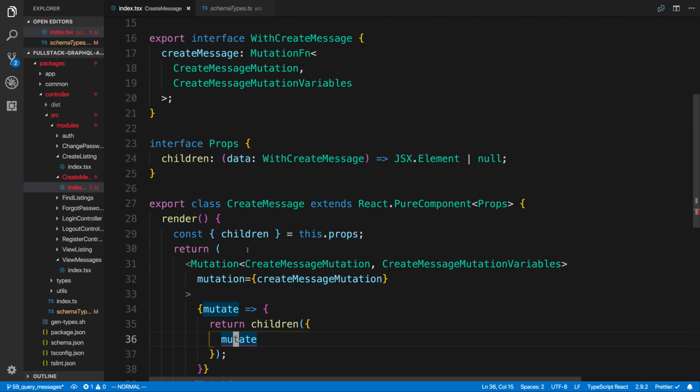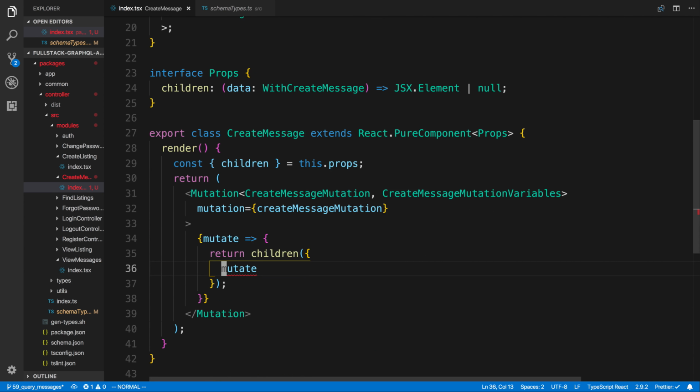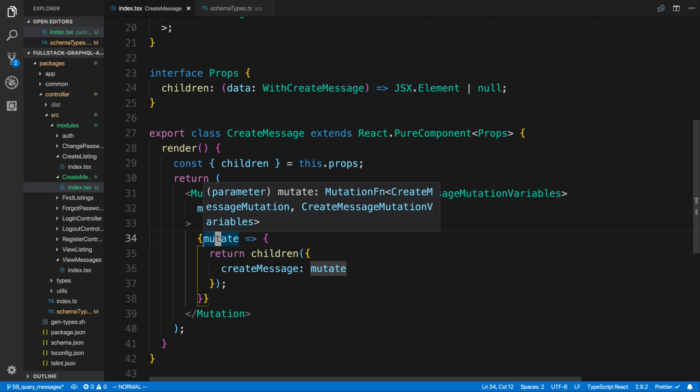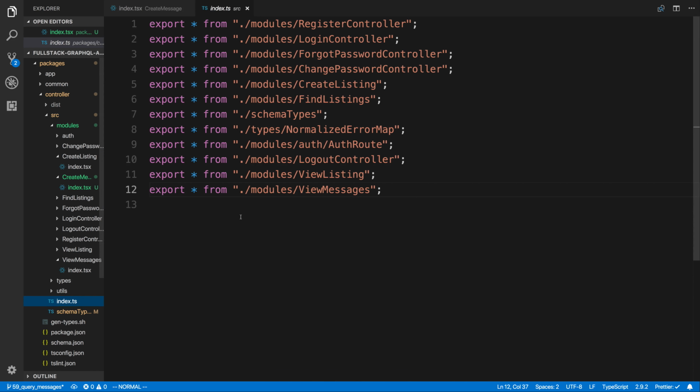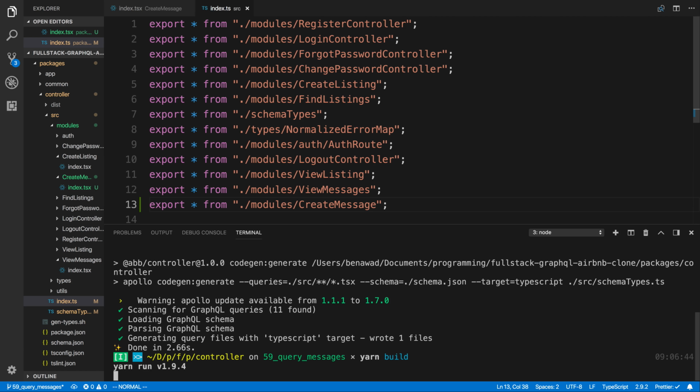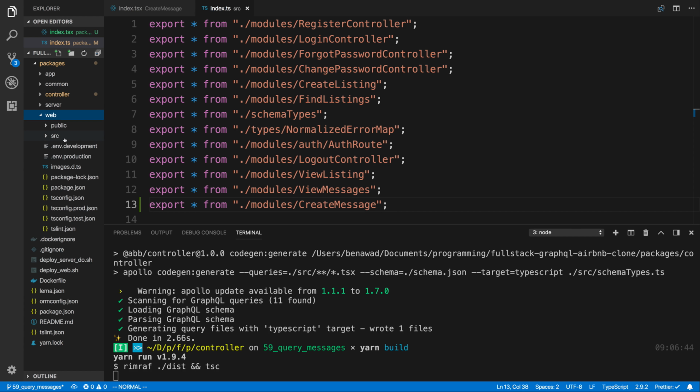I'm going to call it mutate, or I guess we call it create message, so we can call this create message to match. And I called it mutate here. I guess we could call it create message there and save one thing, but either way works. And this looks good, so now we can just wrap or render this component and then grab the mutate and call it whenever we want to. So let's go ahead and export this, create message, and let's go ahead and build. And we can hop on over to the website now.